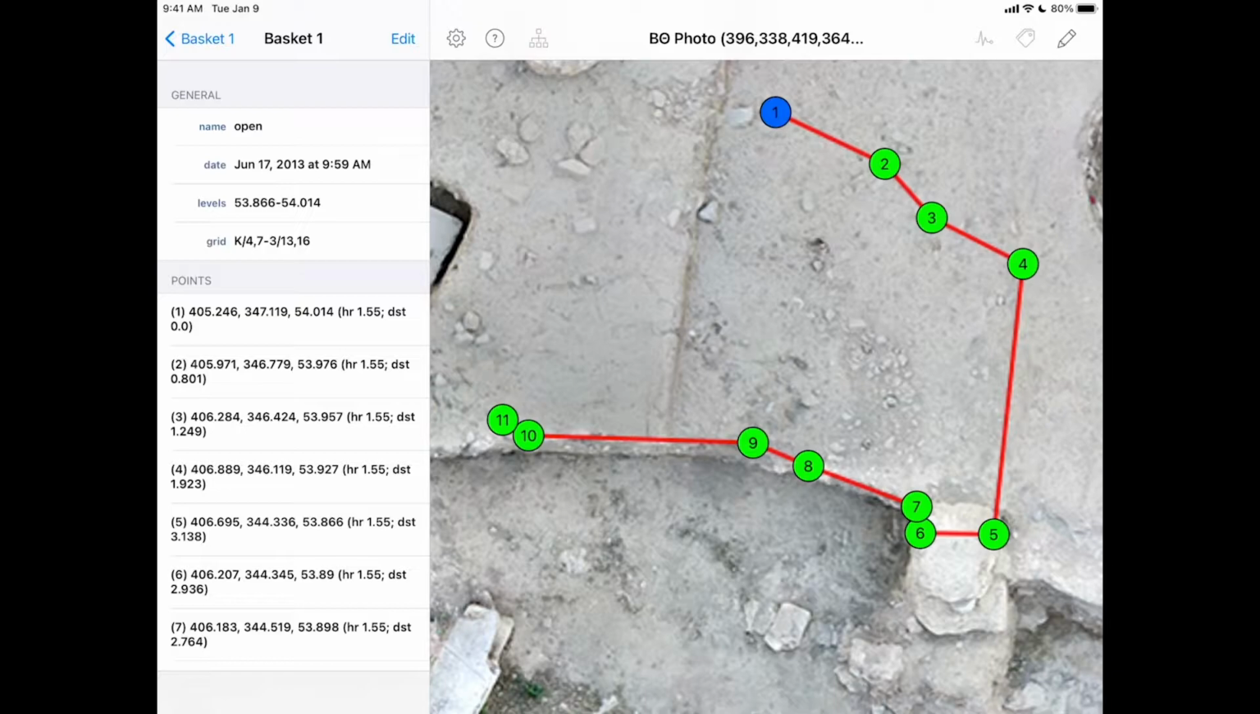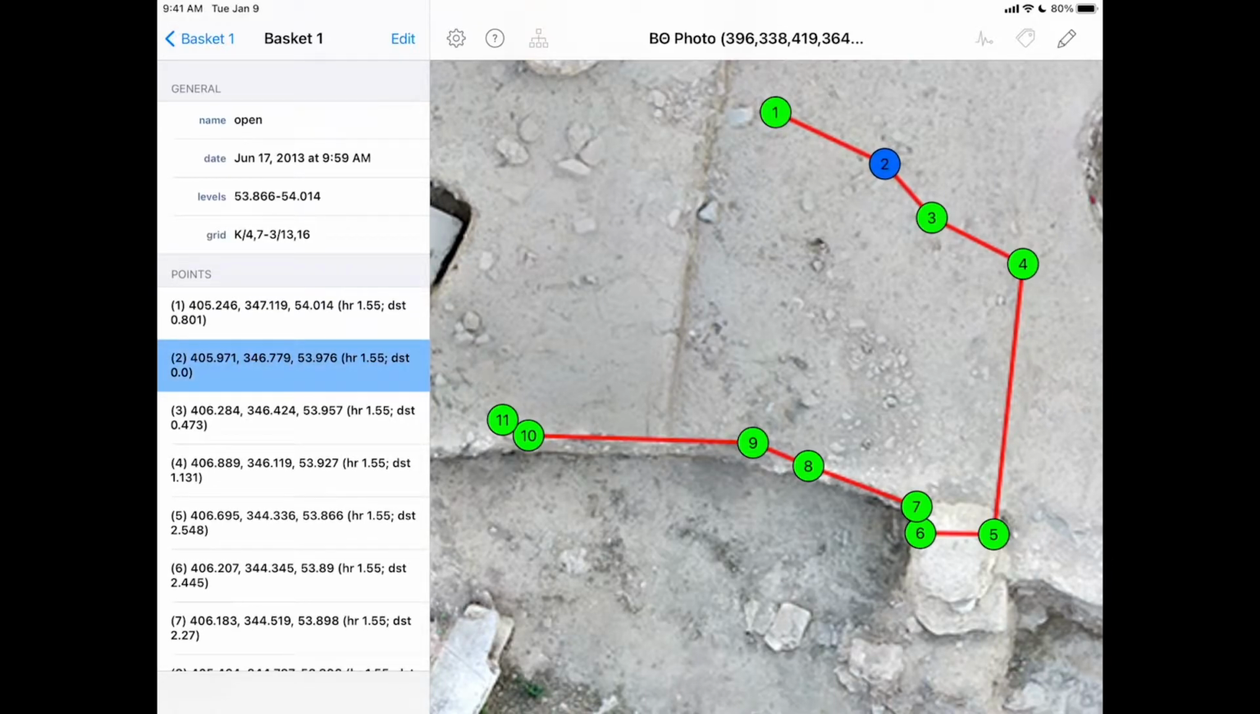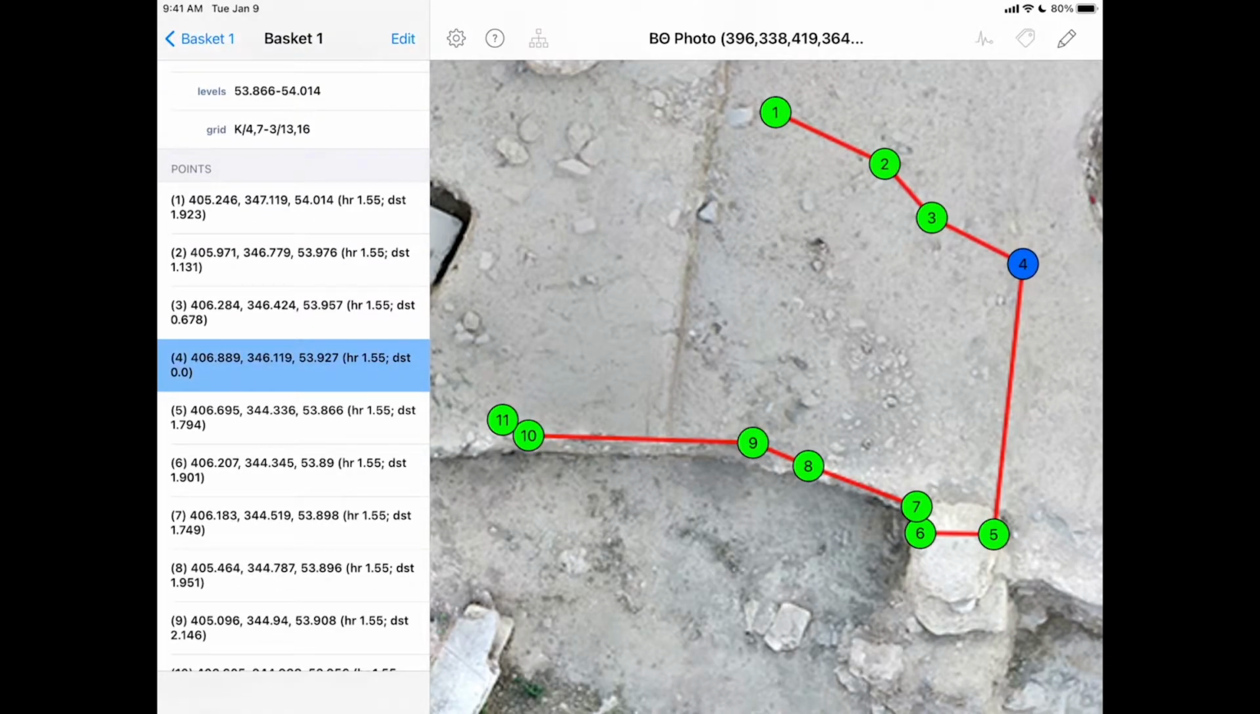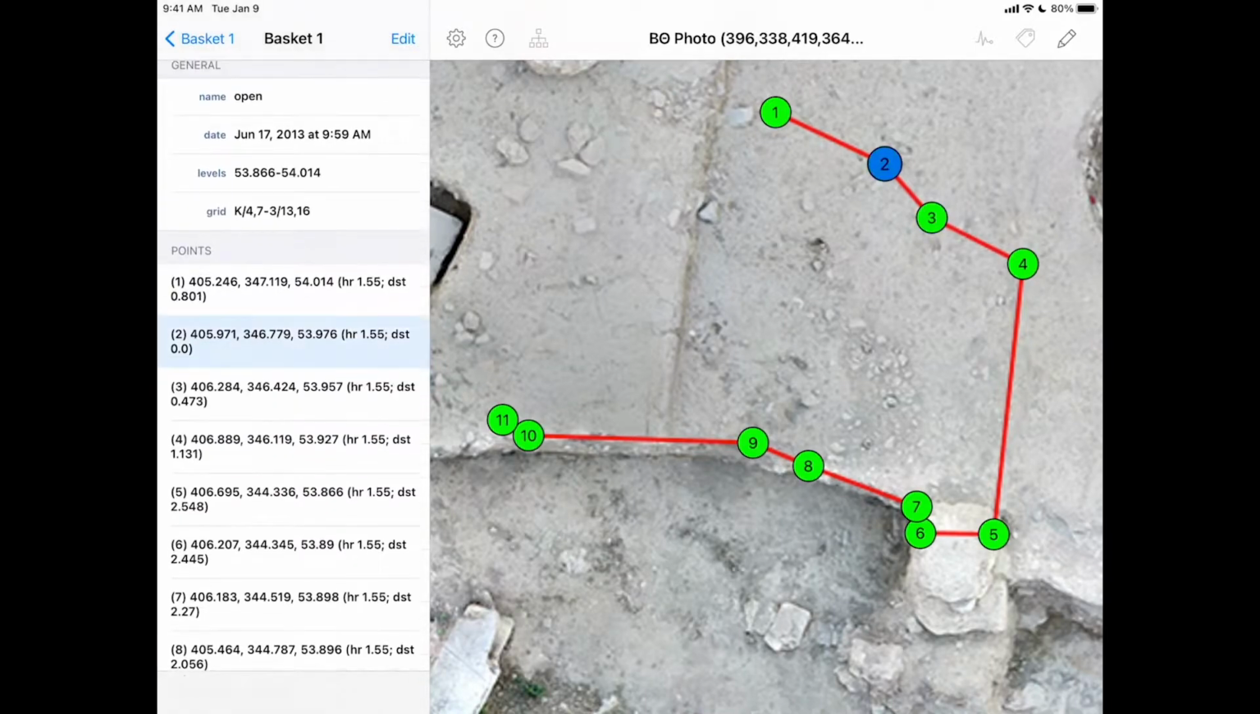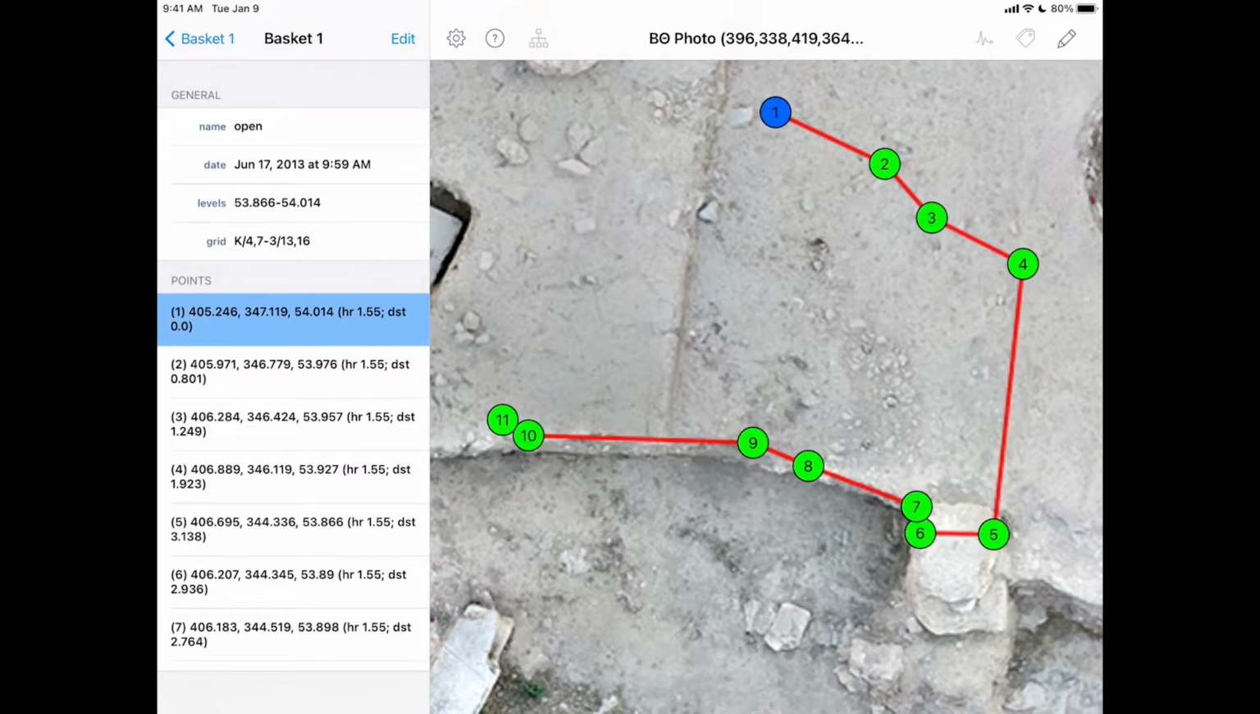The distance measurement, DST there, if you select one point, the distance will be 0, and then all the other distance measurements will be the distance to that point. So if I tap point 4 distance is 0, and if I look at point 1 here, it's 1.923 meters away from point 4. Point 2 is 1.131 meters away from point 4, and so on. So as I touch these points, those distance measurements will change.